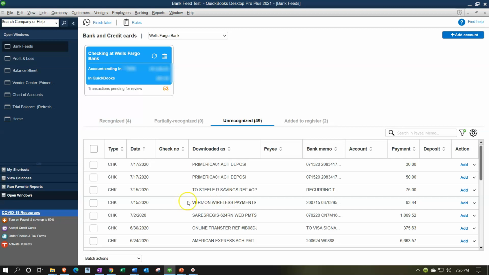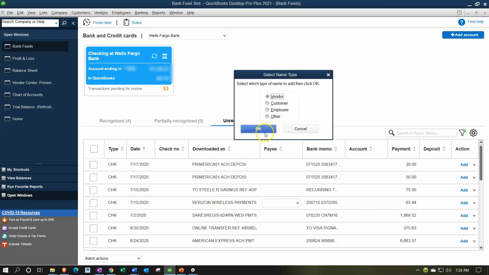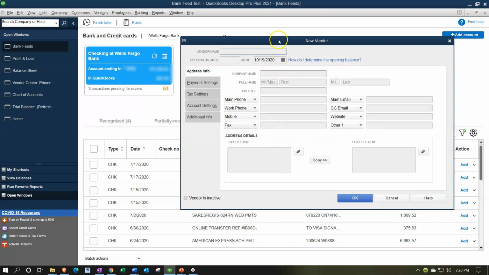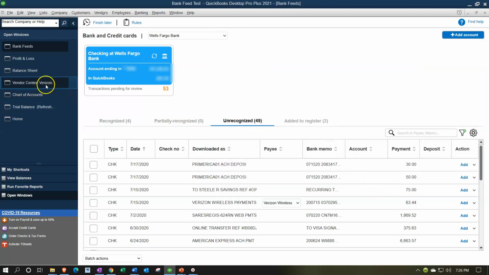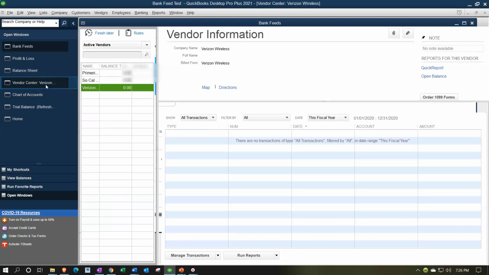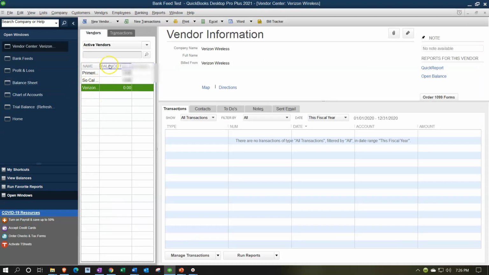So I'm going to say, all right, same thing here. We've got the payee that we can add. I'm going to add the payee. I'm just going to say it's going to be a vendor, and it's just going to be Verizon Wireless. So I'm just going to type in Verizon Wireless, and I'm going to copy that, and I'm going to put that down here in the company and say okay. So now we added the vendor over here. If I go to the vendor center, now we have Verizon Wireless has been added, and so that looks good.